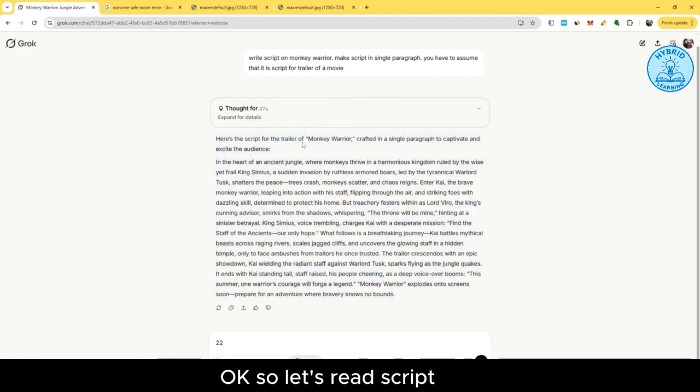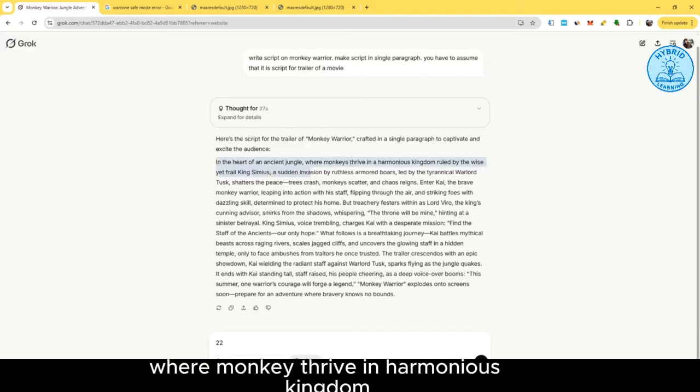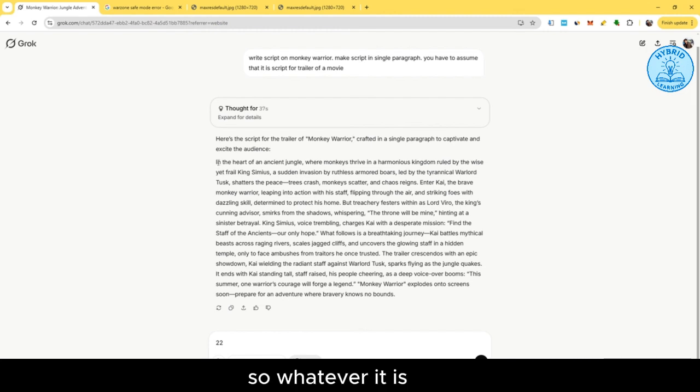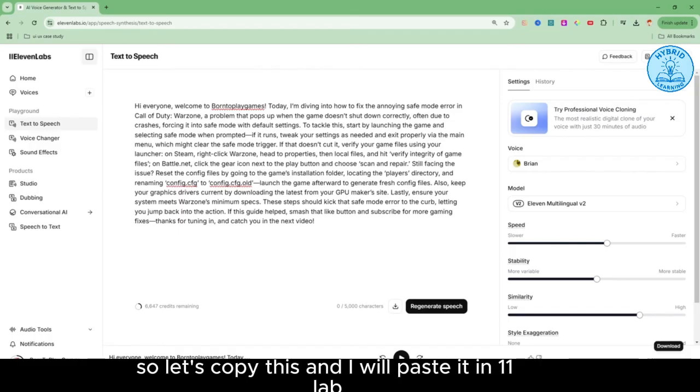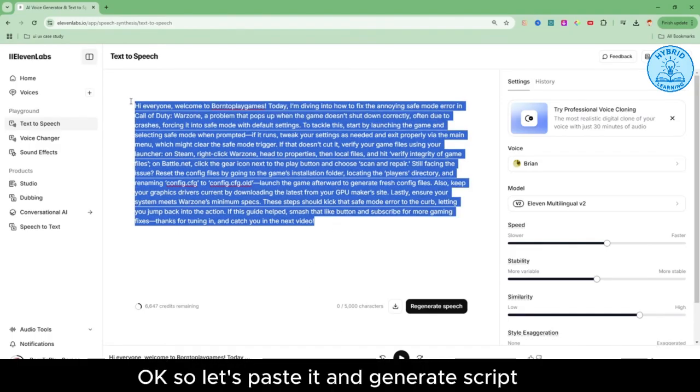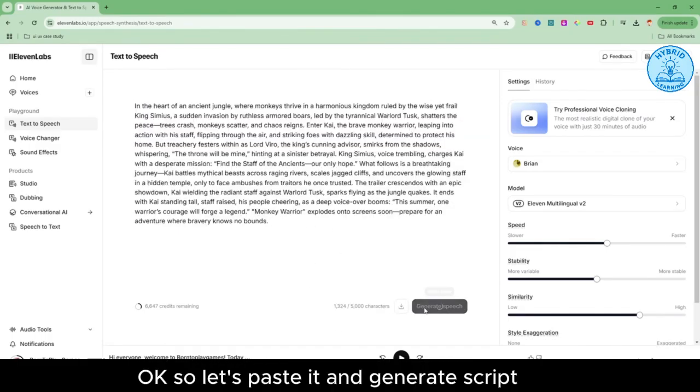So let's read the script. In the heart of an ancient jungle, where monkeys thrive in a harmonious kingdom ruled by the wise yet frail king Simirs, a sudden invasion by ruthless armed bears led by, so whatever it is. Let's copy this and I will paste it in 11 Labs. So let's paste it and generate the script.